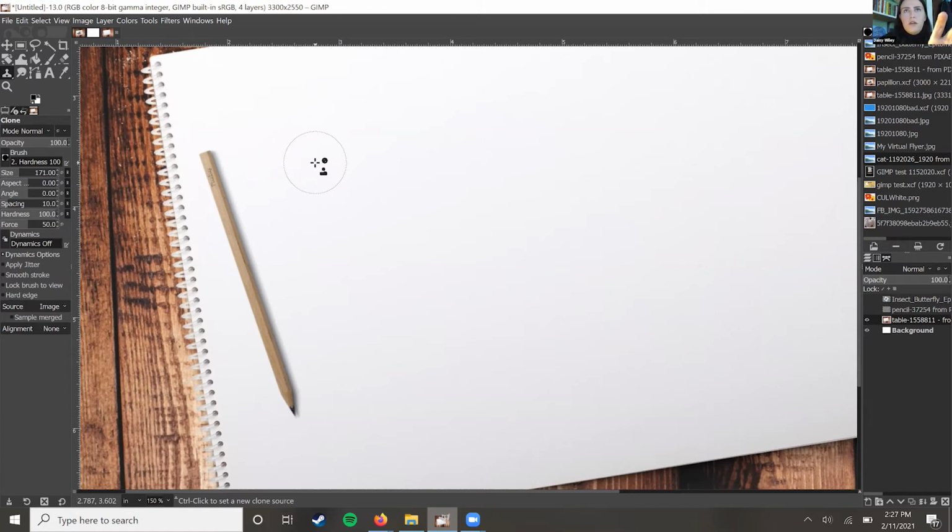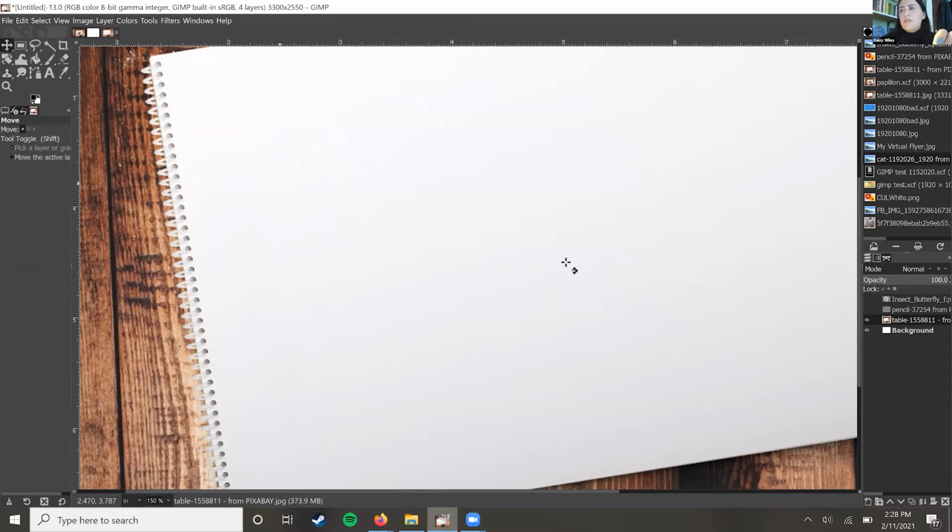And the way you do that is you hit Control to choose where you want to take from, and it will make a little circle there. And then if you click on what you want to cover up, it'll cover it up with what was in that circle. So I'm doing it again to slowly kind of erase this. And this is a really quick and easy tool that I use a lot. So now that's gone. Pretty cool.